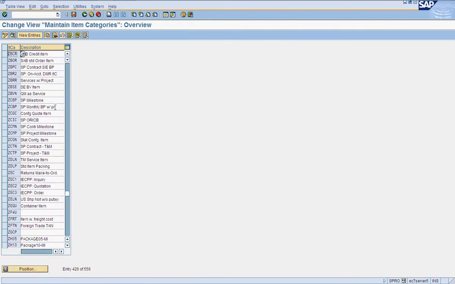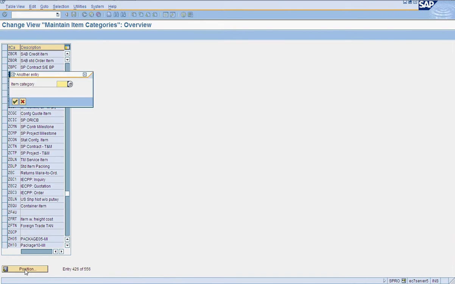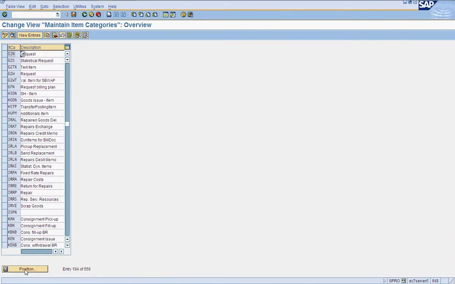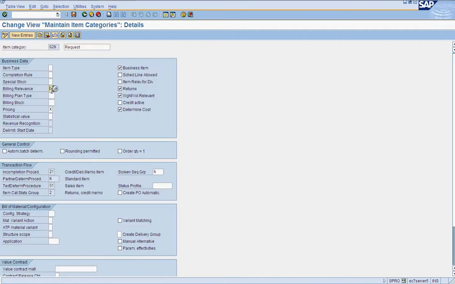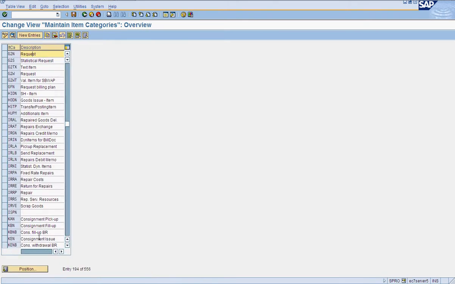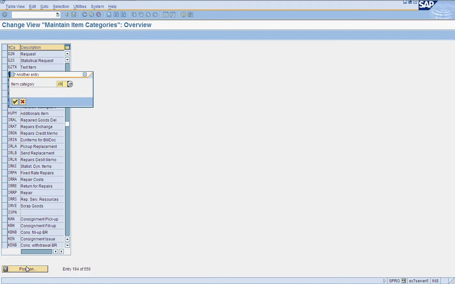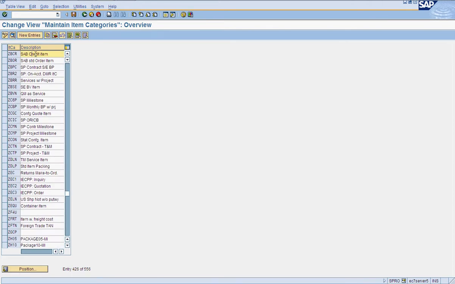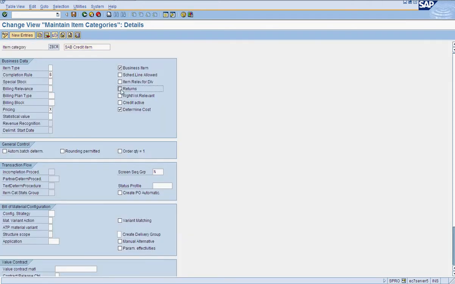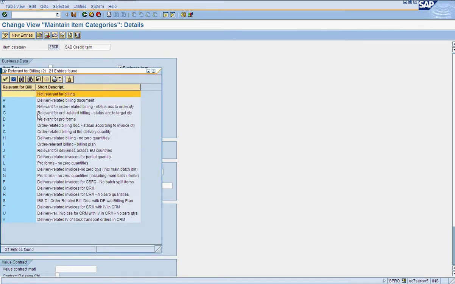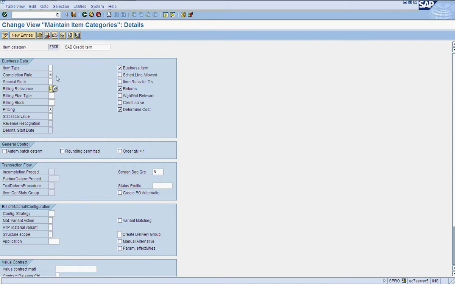Let's check what is the item category for item relevance for the credit memo request herein. So billing plan is C. Okay, it is valid for returns also. So we will be going back to our ZBCR. It is relevant for returns and billing relevance is C. So we have now defined the item categories.